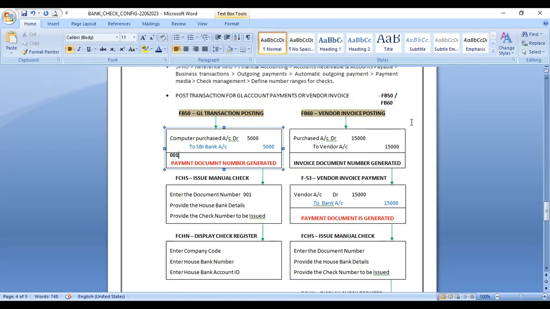Then, what is the vendor account? It is a personal account. Debit the receiver, credit the giver. Who is the giver? Vendor is the giver. So we are crediting this. So when you put this transaction using T code FB60, a document is generated.